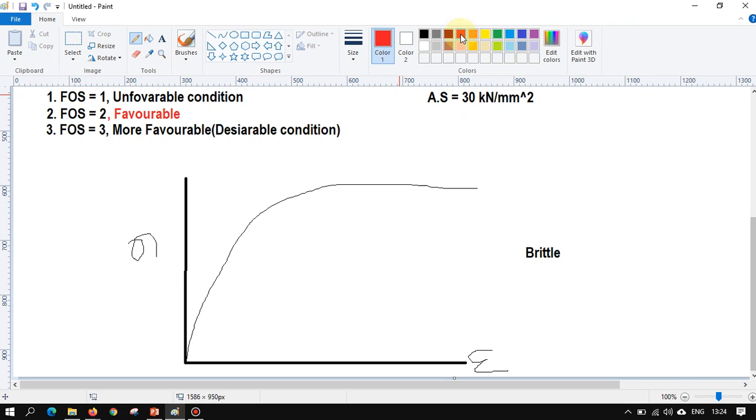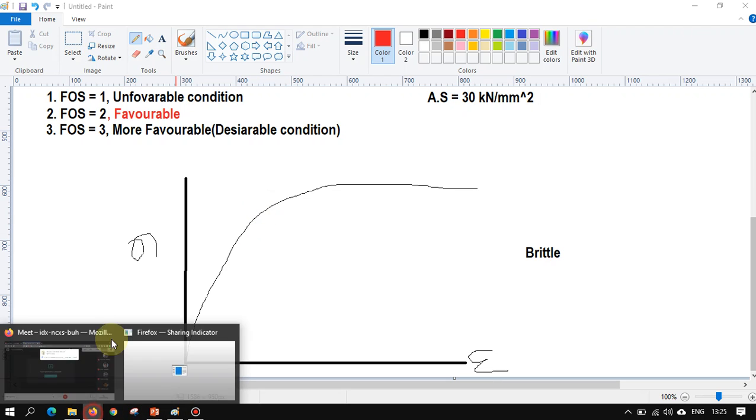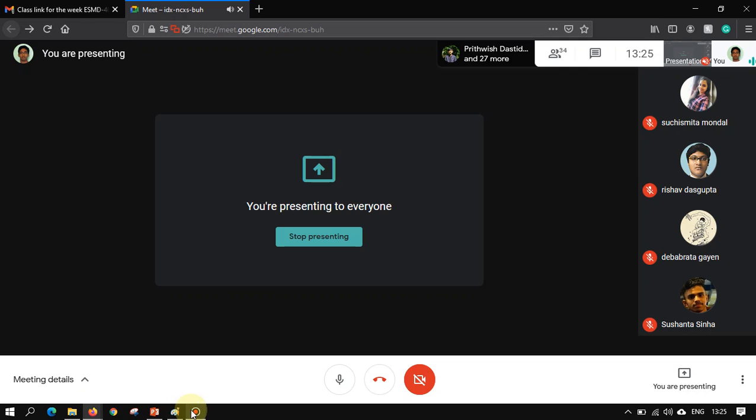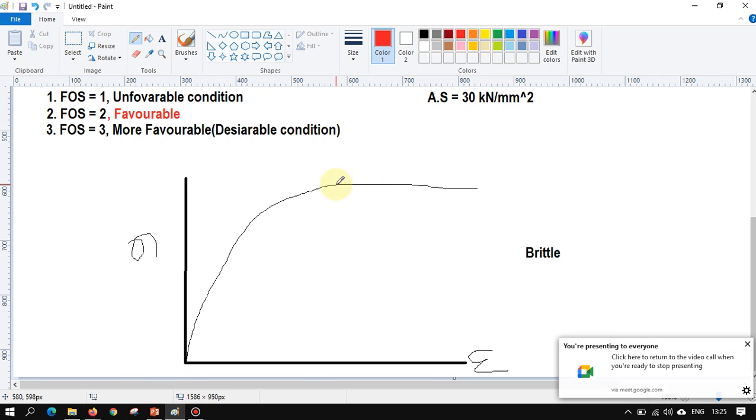This is not the way for brittle material. Why? Brittle material doesn't have any necking or necking effect or anything like that. Okay, so what is the way out to do this?